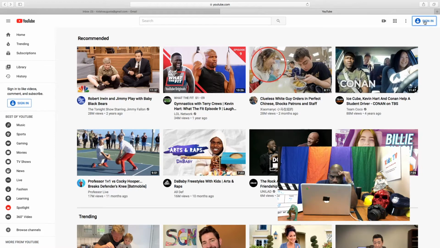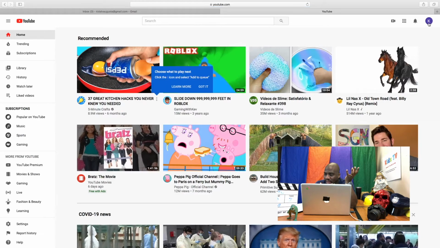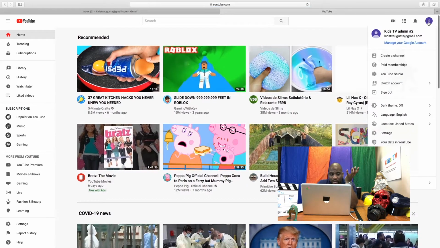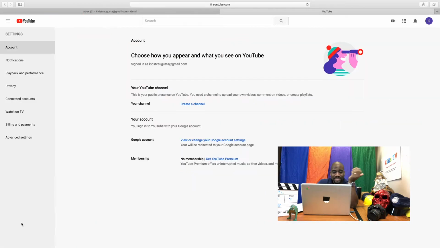I'm clicking on my sign in icon, which is at K. And under it, you see I have a whole bunch of options. I could create a channel, you see create a channel, but then go back to this left side. The left side has a whole bunch of options too. I want you to care about the settings. When you see settings, that's what you care about. Click on settings and this page pops up and you have account, notifications on the left side, playback, performance.